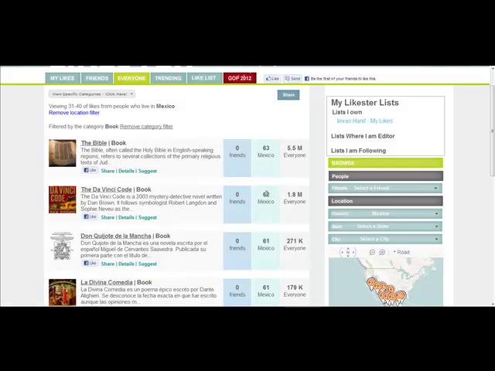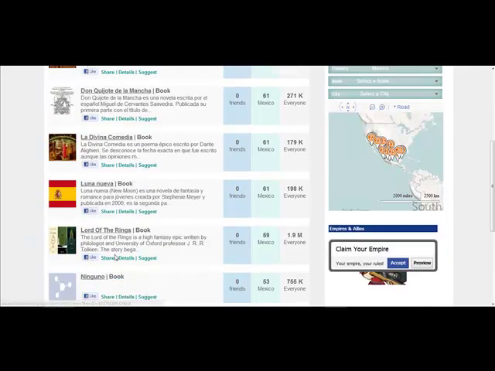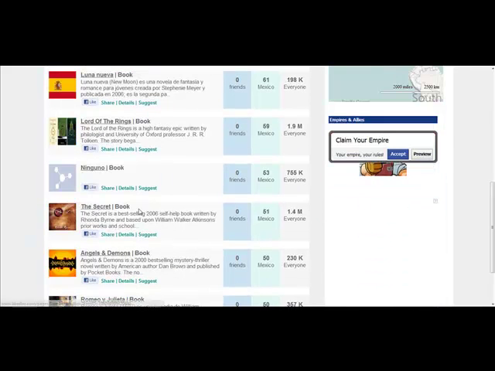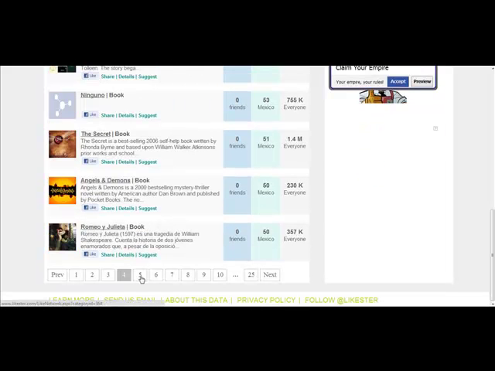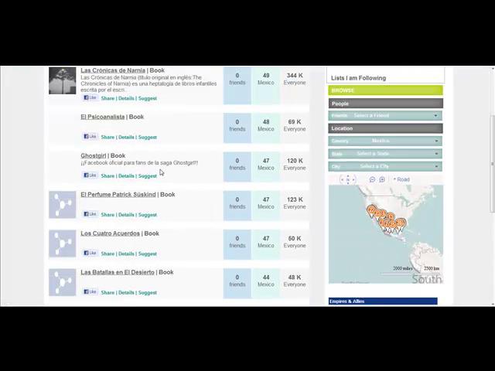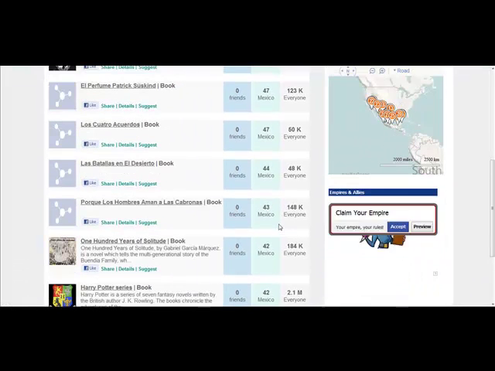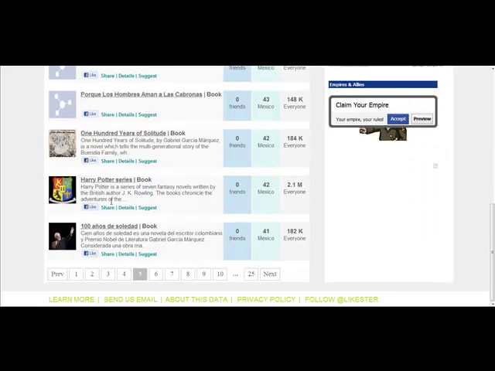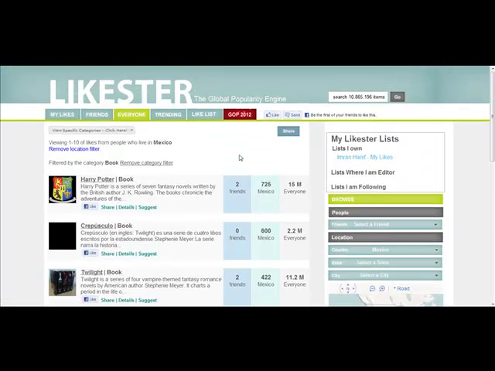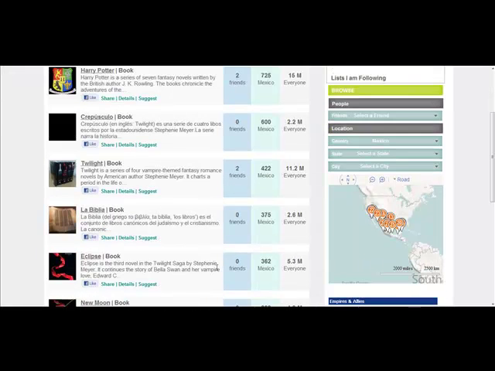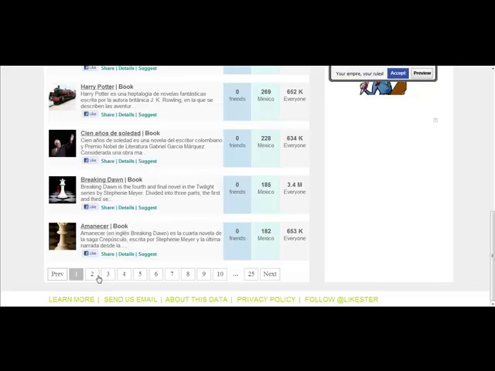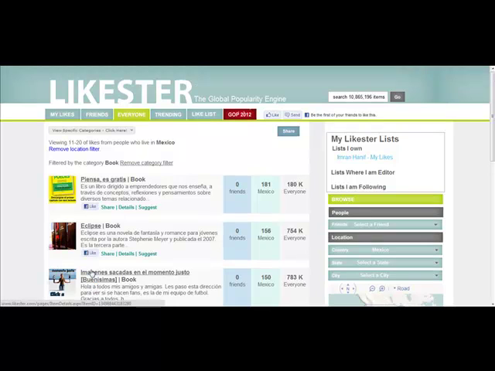62,000 Mexicans. We got Lord of the Rings, which is popular. The Secret. Well, this is a really popular book. If you're an internet marketer and you've not heard about The Secret, then you've been living in a cave. Romeo and Juliet. Okay, let's see. Chronicles of Narnia. And let's just see what else. Harry Potter. Twilight. No surprises there. So a lot of Mexicans like books like that. Harry Potter again.